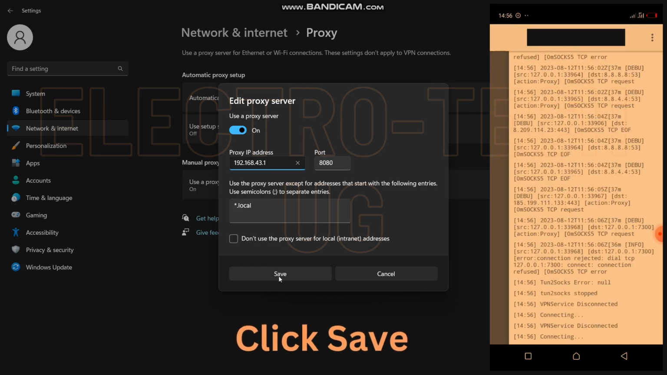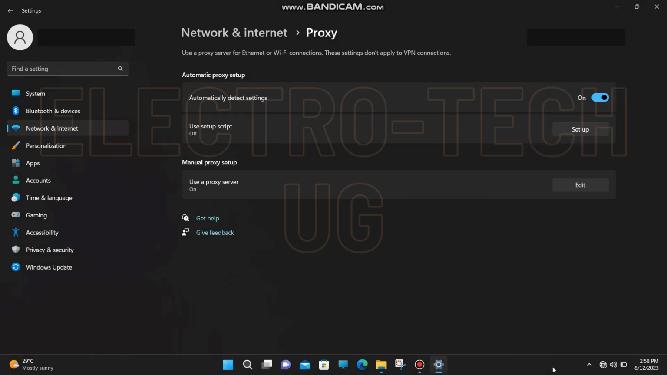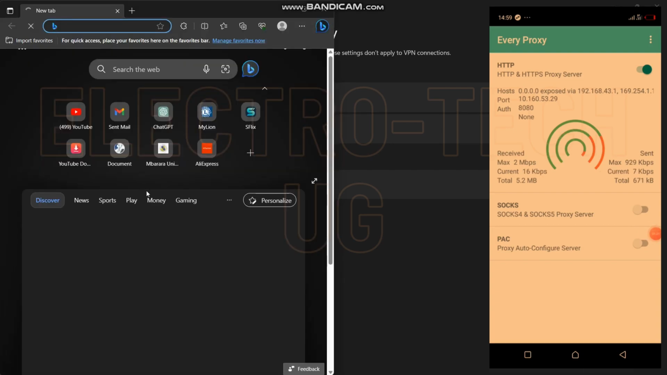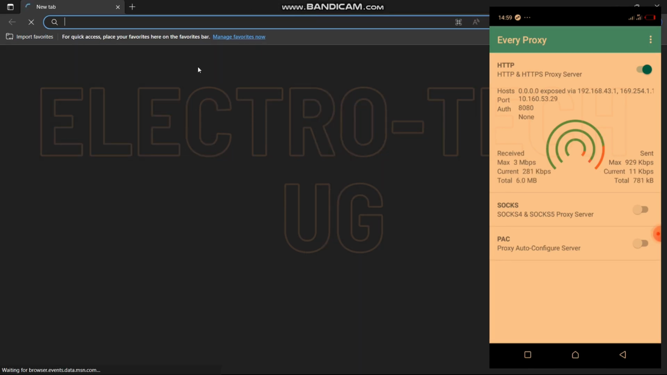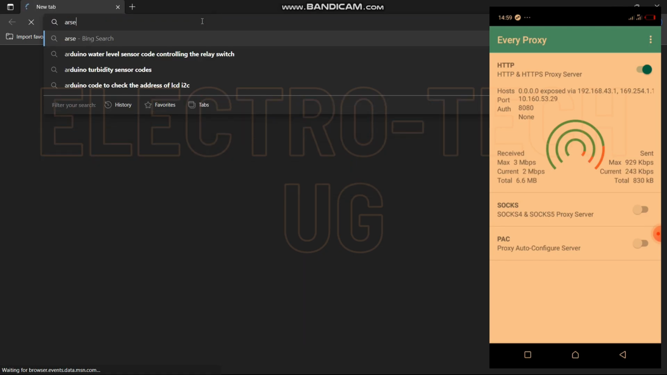Connecting, you have to go to your UDP free data and also turn it on for you to be able to access the internet. As you can see, currently there is no internet on my phone, but once the Every Proxy servers start running, the HTTP server, shown by those animations, the green and orange bars, you can now navigate any website of your choice.